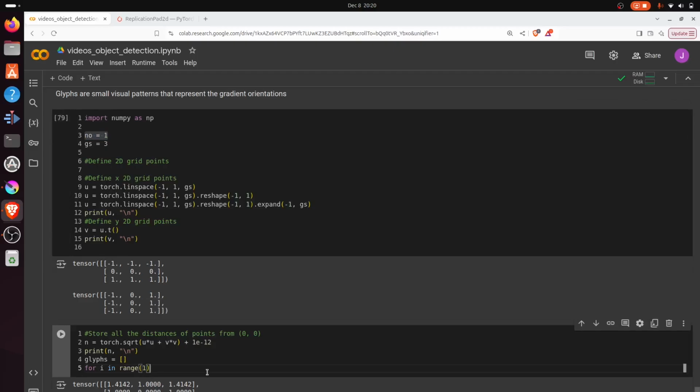Essentially, yeah. No, wait a second. Number of orientations here. Great. So let's start with this. And the first thing we need to do is to define the angle. Okay, so let's define the angle.